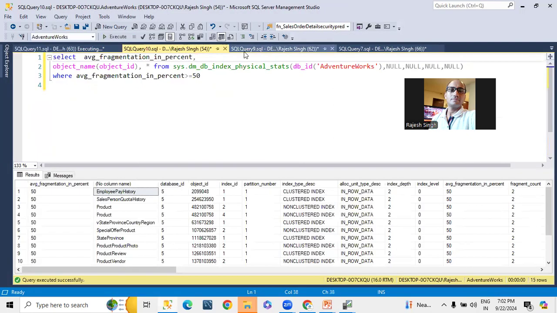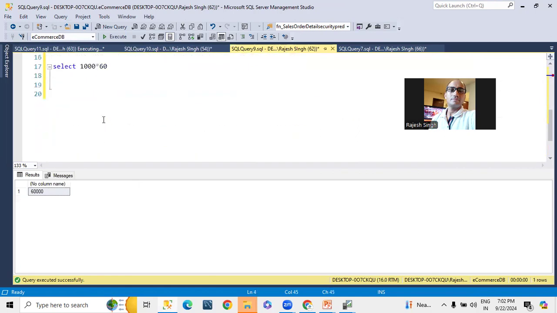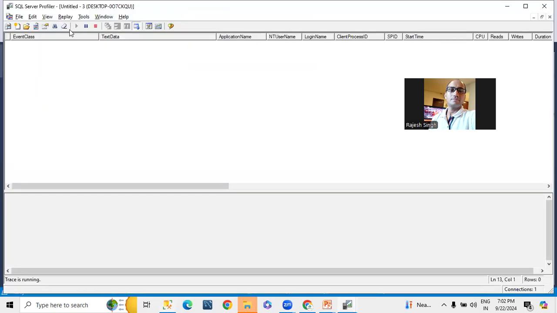Let me go for another procedure, the one that takes more than 1 minute, and I'm also executing this one. Execute this one, customer ID 1. You can see nothing is there. Let's wait for the completion. After completion, if execution is more than 60 seconds, it will be filtered. It will not capture each and every activity from the server. You got my point? You can capture on the basis of SQL batch completion.